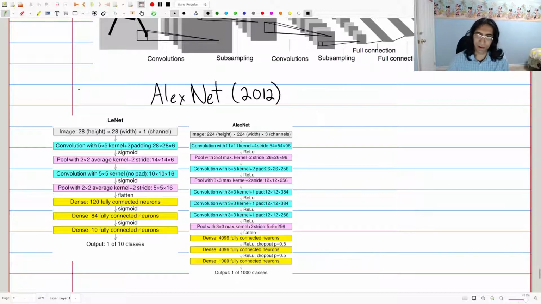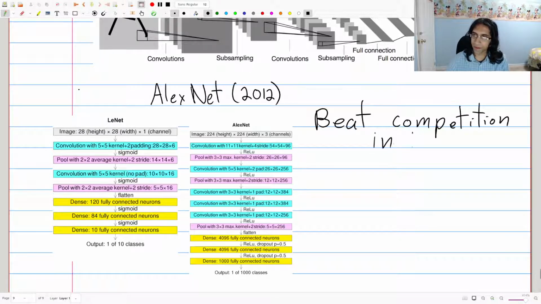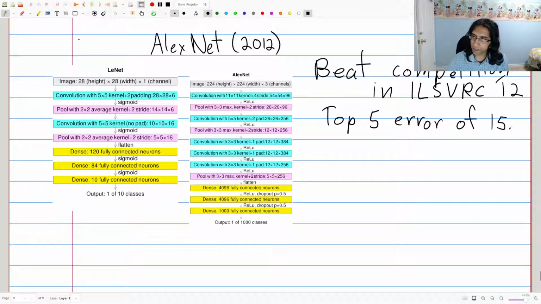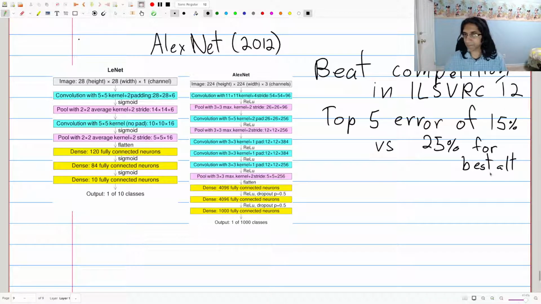It beat the competition by 10% in terms of accuracy in ILSVRC 2012, by a huge margin. I think it had a top 5 error of about 15% versus 25% for the best alternative. So what is top 5 error?